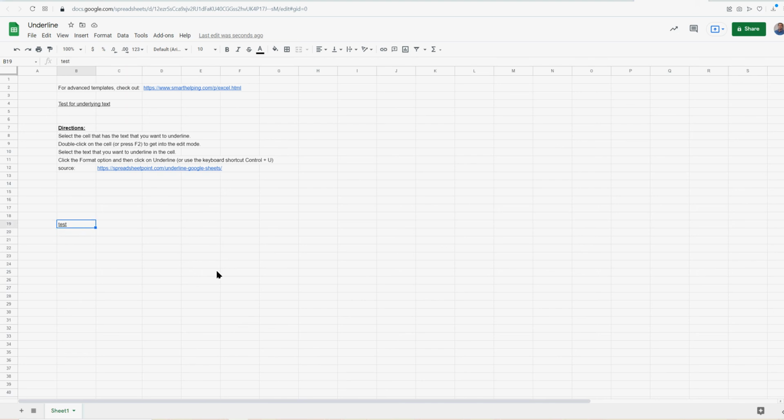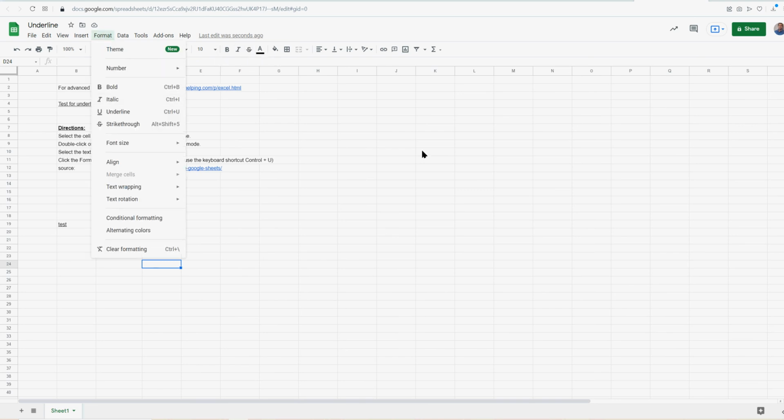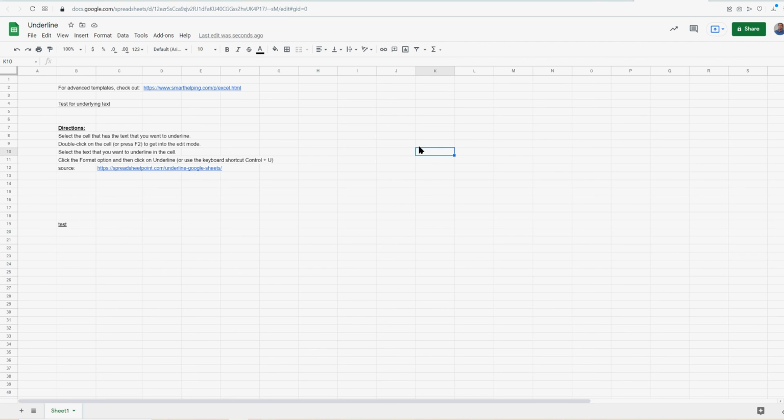I found myself Googling it this morning, so I'm like, you know what? I'm going to make a video because there's a lot of people that probably don't know how to underline. I don't know why Google Sheets just doesn't put the underline thing right up here. I literally have no idea. I don't understand.